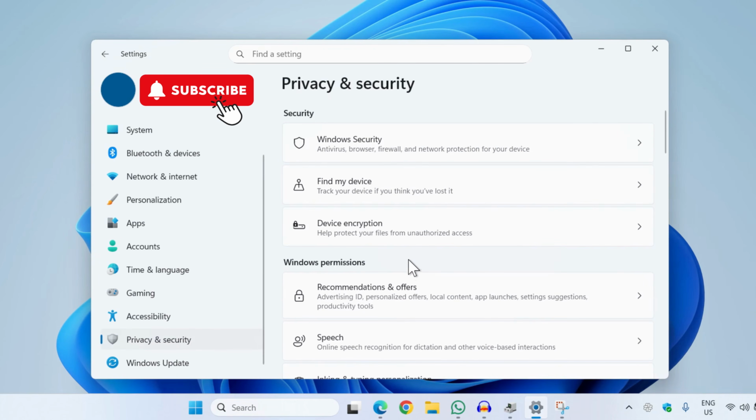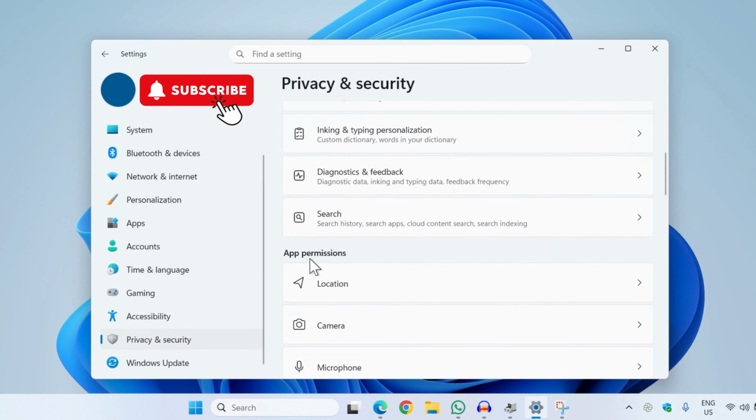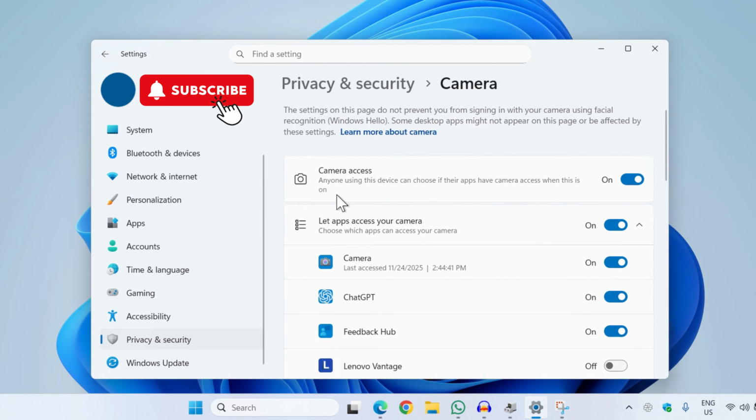Now here you will need to scroll down to app permissions and then click on camera. Now here make sure that the camera access is turned on. Additionally, make sure the apps you are using also have the camera access. So use these toggles to enable camera access for all of your apps.